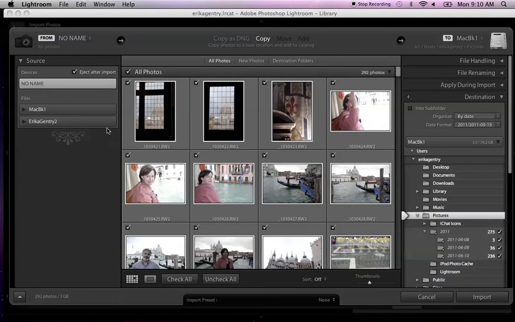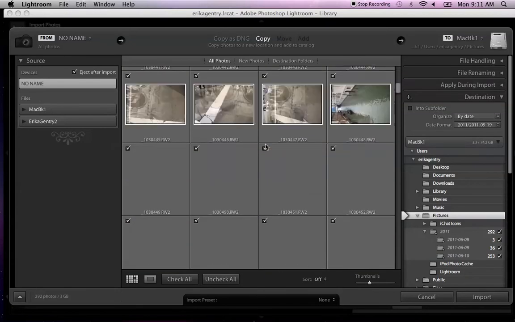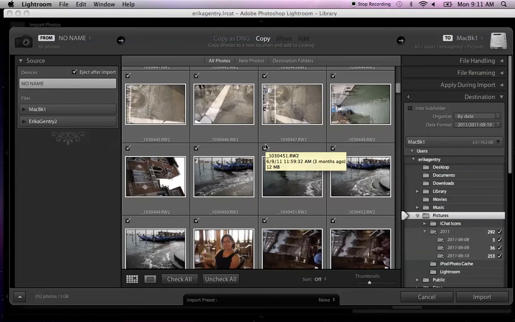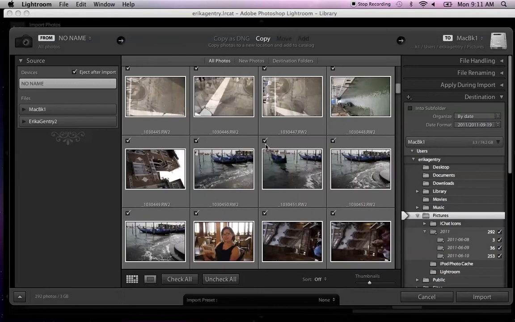Then from the left hand side here, make sure that our card is selected. This card happens to be called No Name. Different cards may be named different things. And I can take a cruise down here and make sure that I have the images that I want selected. If there are some really bad exposures or images that you just think aren't worth importing, go ahead and uncheck them.